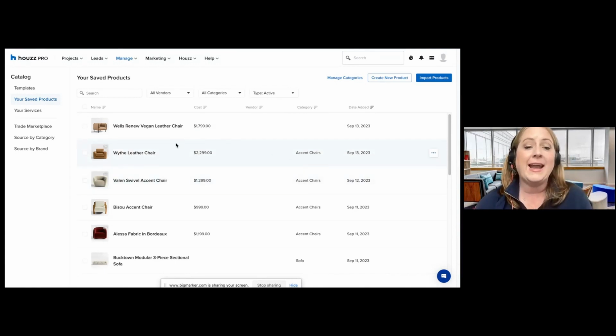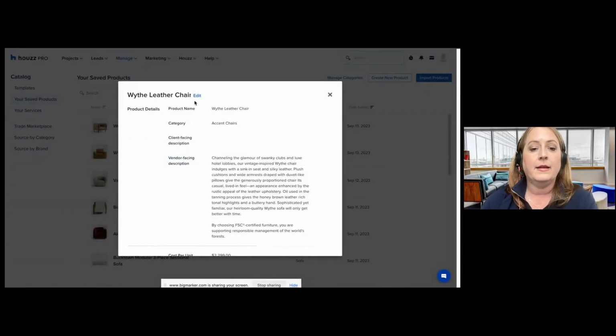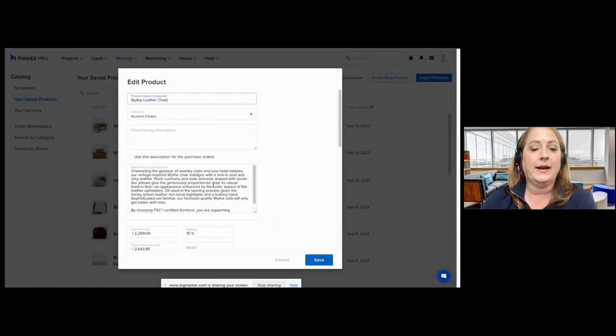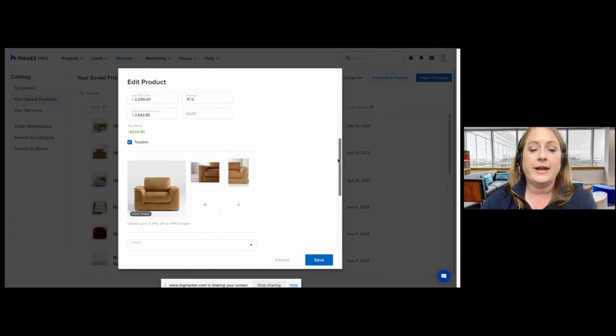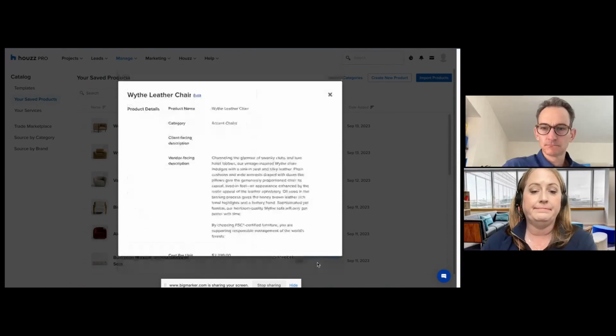And if we needed to edit any information, say the price changed or we wanted to make an update to any of the information that we saved, we would just simply click on the item and then select edit. Here again is all that information, and we can make any changes that we are needing or wanting and select save.